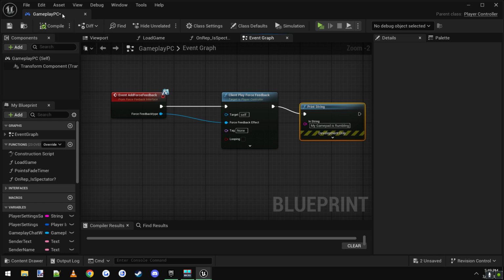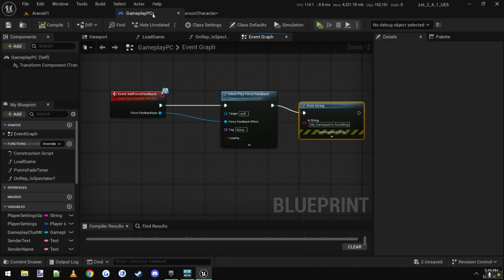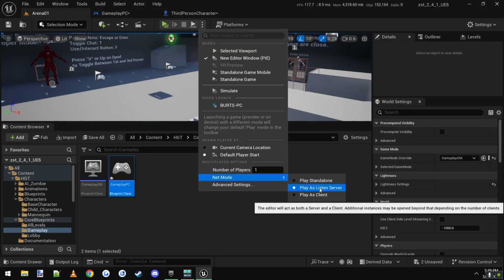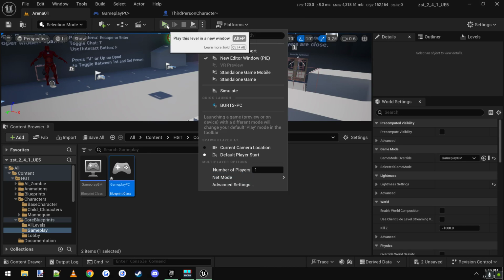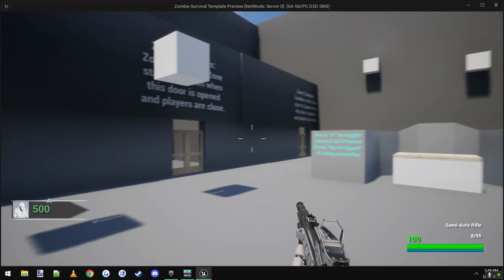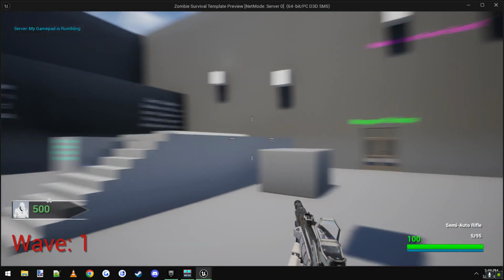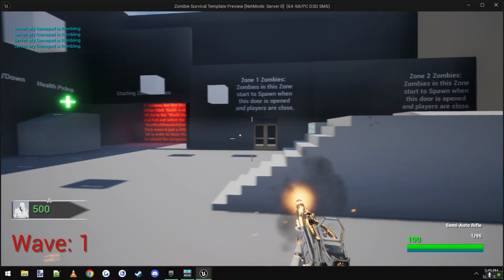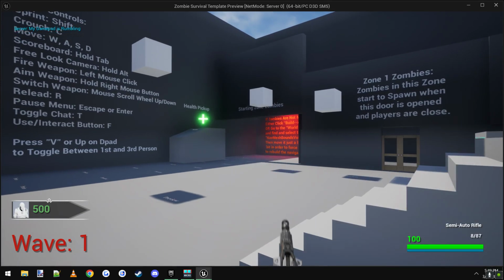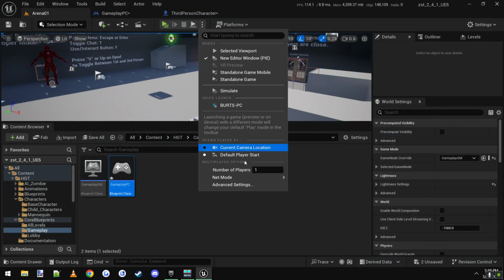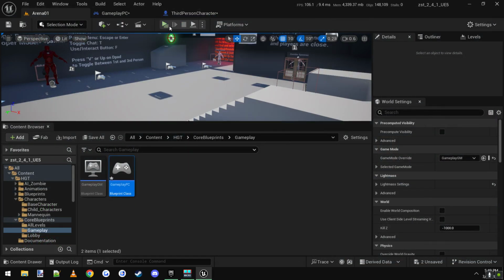So maybe you'll be able to see that on the screen and you'll know that it's working. Then I come into here, I got it set to listen server. I'll do it on both. So listen server, you can see in the top left my gamepad is rumbling, and it is. I'm holding it in my hand and shooting right now. Alright, and it also works with client as well, I hope.